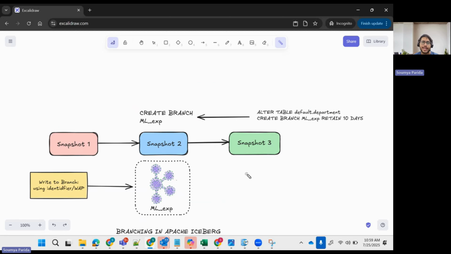Anyhow, it can happen, right? So that is the use case. Okay. So that is one of the use cases of branching. The data scientist starts writing to this branch, and when he sees that his ML model is performing quite fine, then after 10 days, the branch will automatically drop out. Okay. So that's what happens with respect to your branching, right?